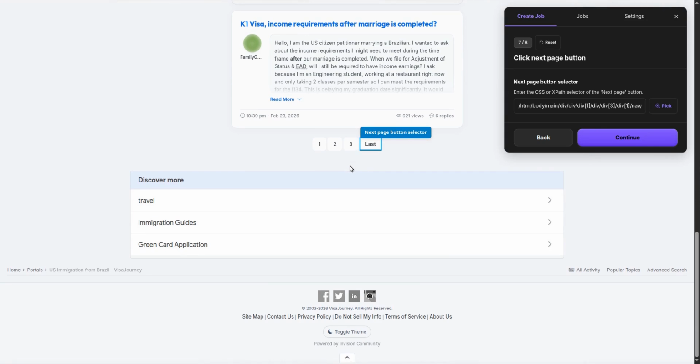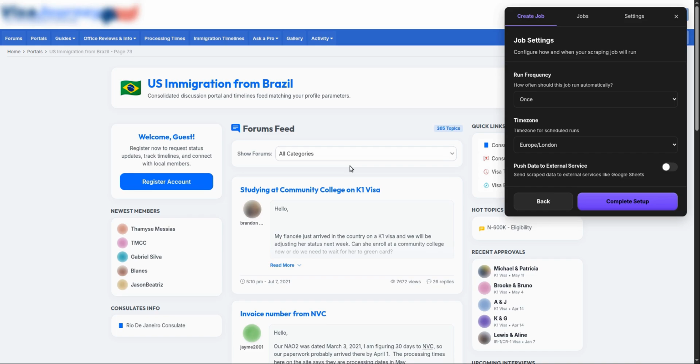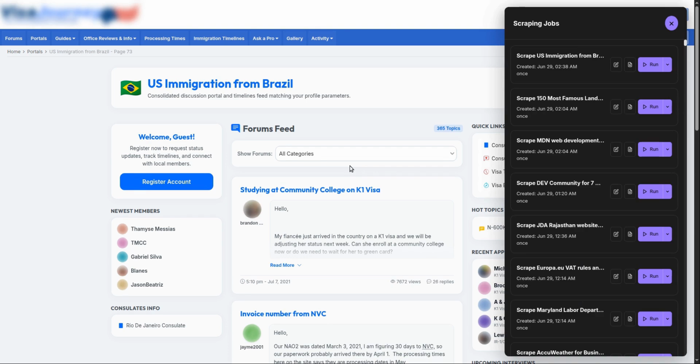Nothing stops at page 1. The full pagination flow is saved and runs automatically every time. Your scraping job is ready. Optionally connect Google Sheets, and every run will push fresh data there automatically. Hit Run, and the job begins. Pages are processed in parallel based on your plan's thread limit for faster execution at scale.